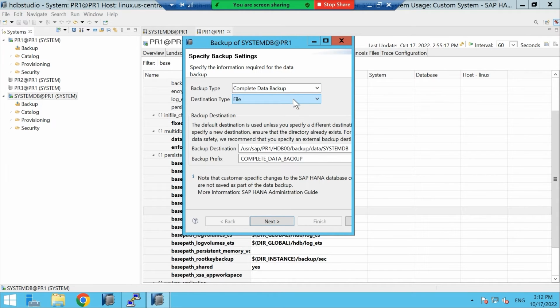And the destination type is file system backup or Backint. If you are using any third party tool, then that is Backint. If you are using HANA backup slash data, then it is a file system backup. Where is the backup destination? See, usr, SAP, SID, HDB. Under that, backup directory. It is creating one directory called backup. Under that, you will have data. Under that data also, you'll get SystemDB backup separately, TenantDB backup separately.